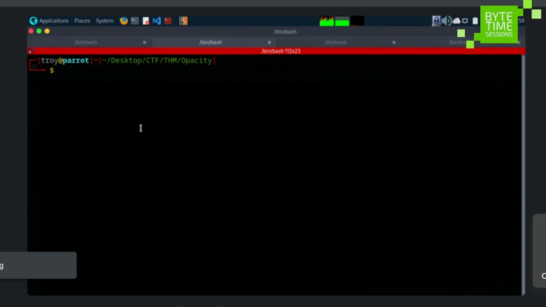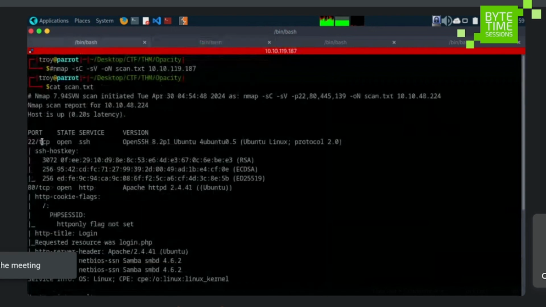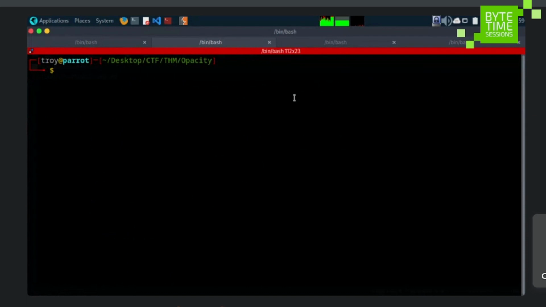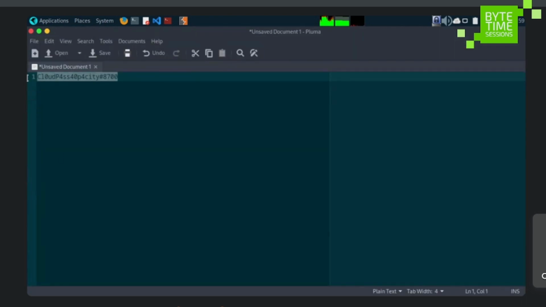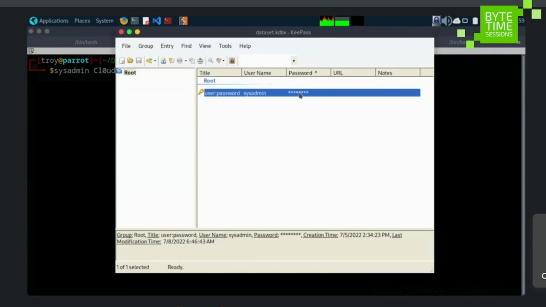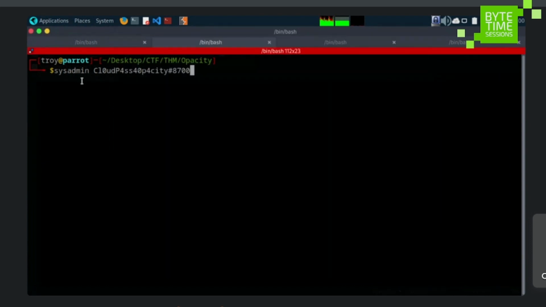Remember the first thing we did when we did the nmap scan, we saw the SSH port and I said that if we don't have a username, let's say credentials, we don't try SSH. Right? But now we know we have a username, sysadmin, and the password of this. So I think we can copy. Alright, and then this is sysadmin's password, that's from the KeePass database here. So now we can try SSH.